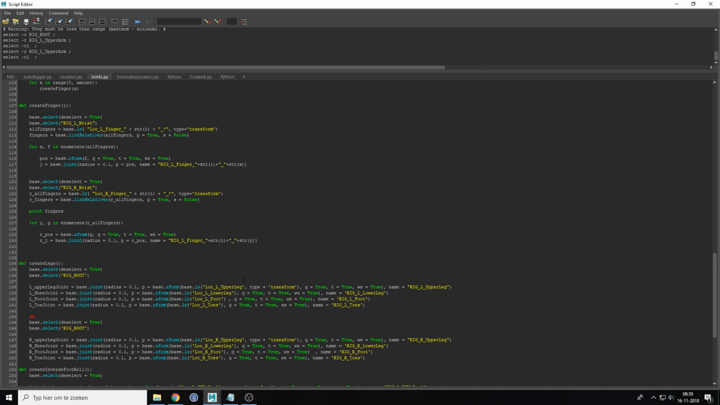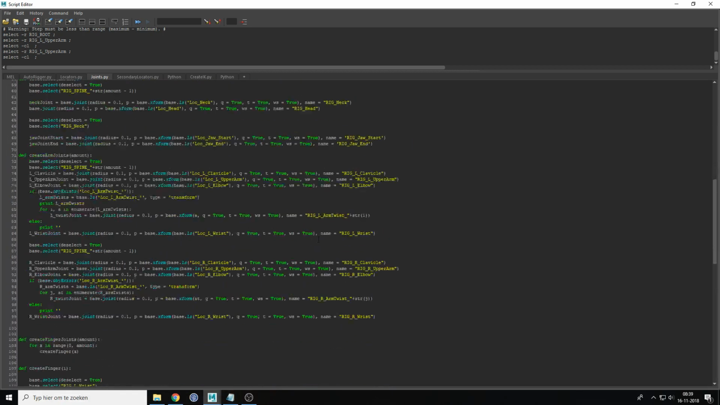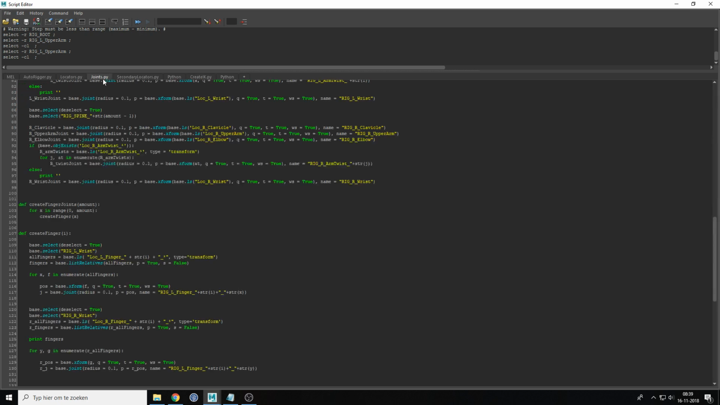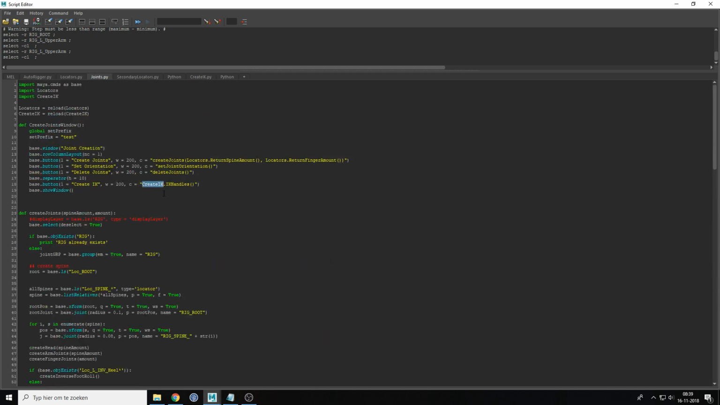So let's get started on the actual IK handles. I made a new file called create IK, and I created a function called IK handles. And in my joints, I already have a button there that says create IK handles. So again, I just imported the class. I make sure that I reload the class all the time.